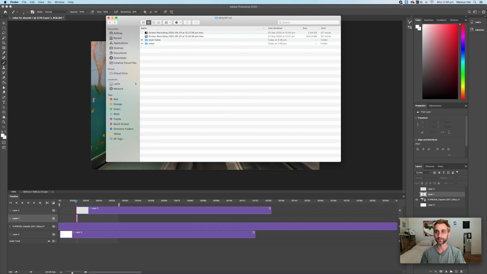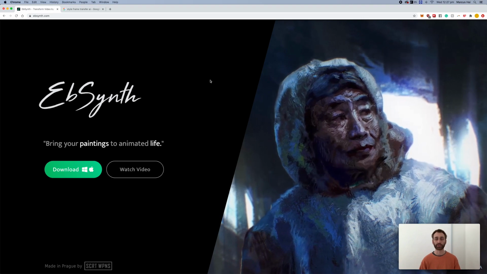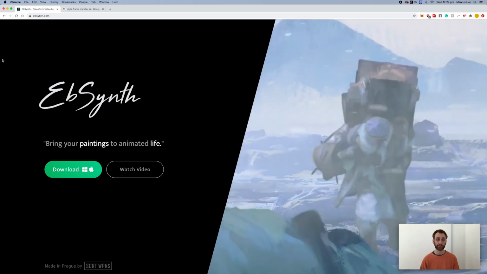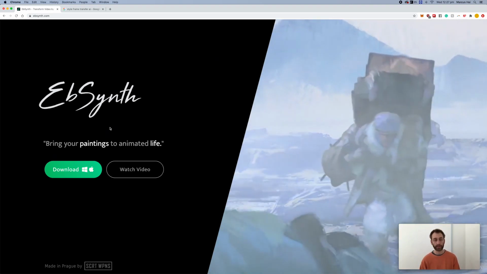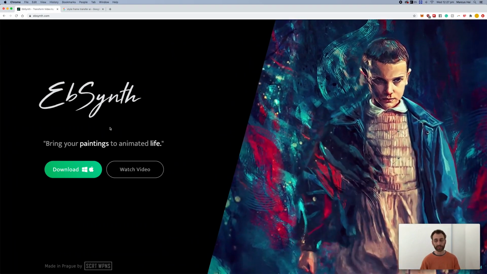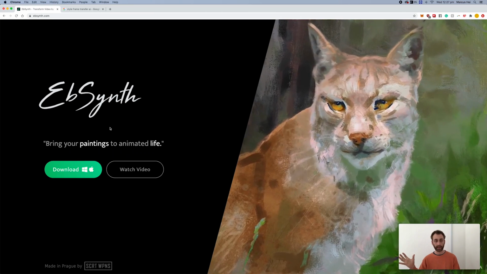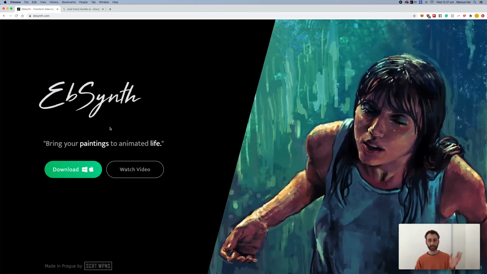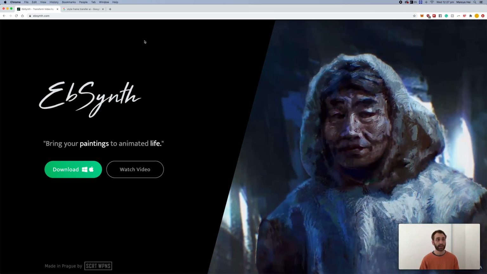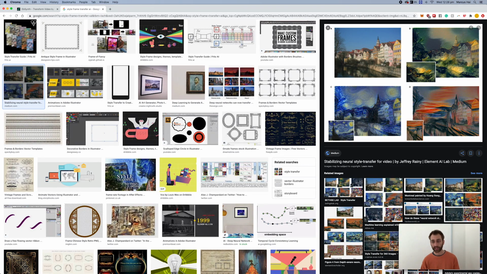Hello, welcome to the tutorial that's going to look at this program here, EbSynth. And what EbSynth is, it uses AI technology for style transferring and combines it with a rotoscope context. And what that means is you take a source image. So this is classic style transfer stuff.